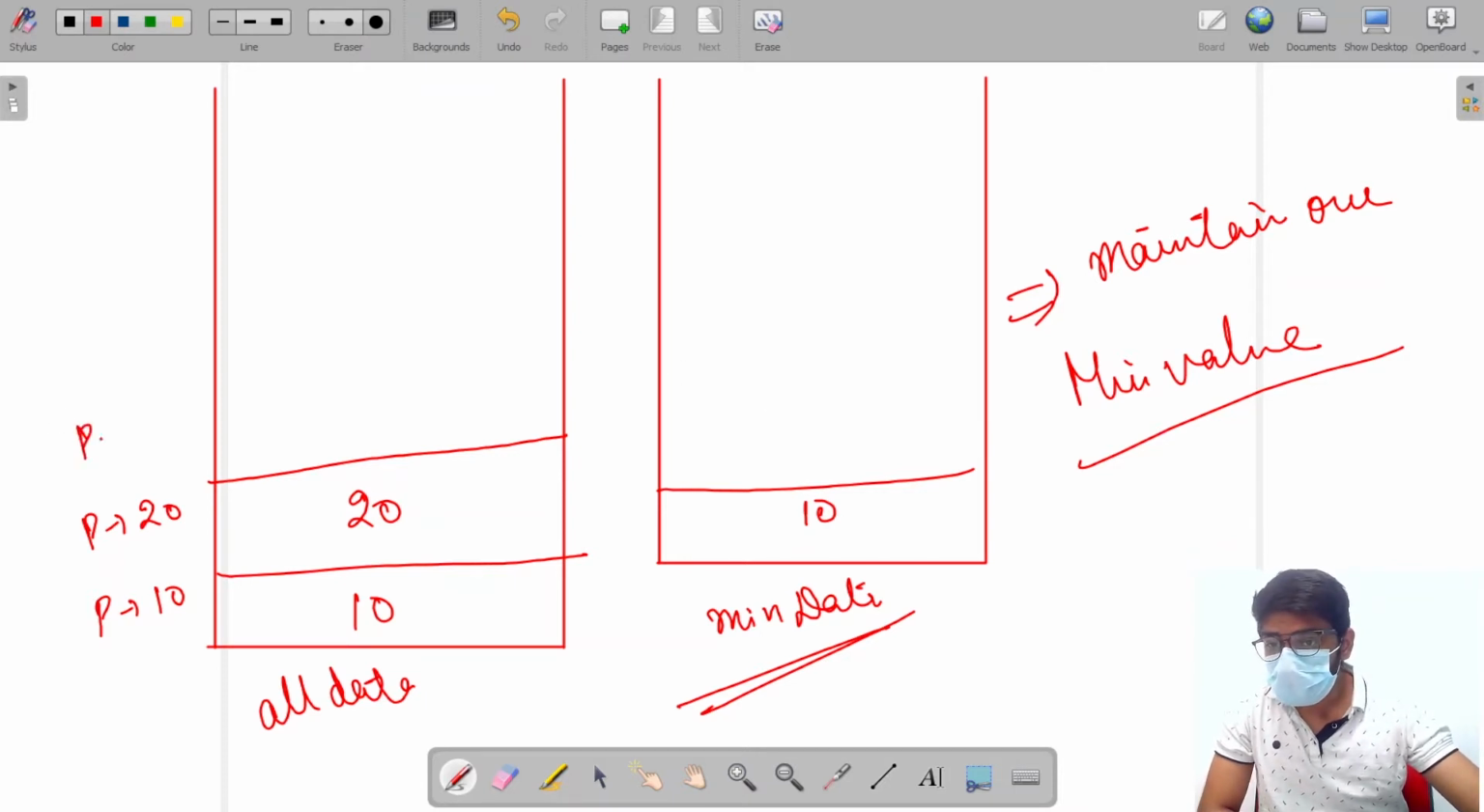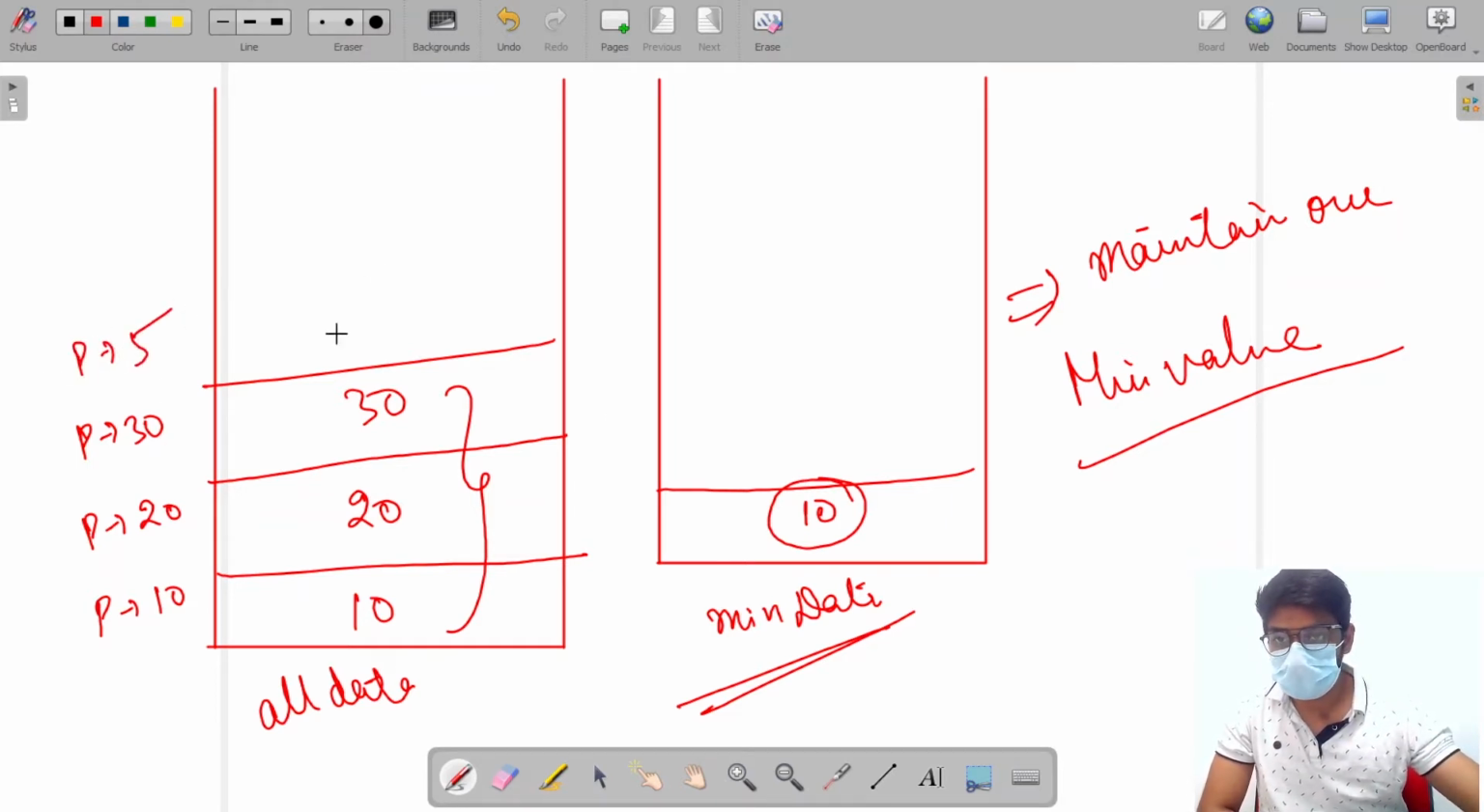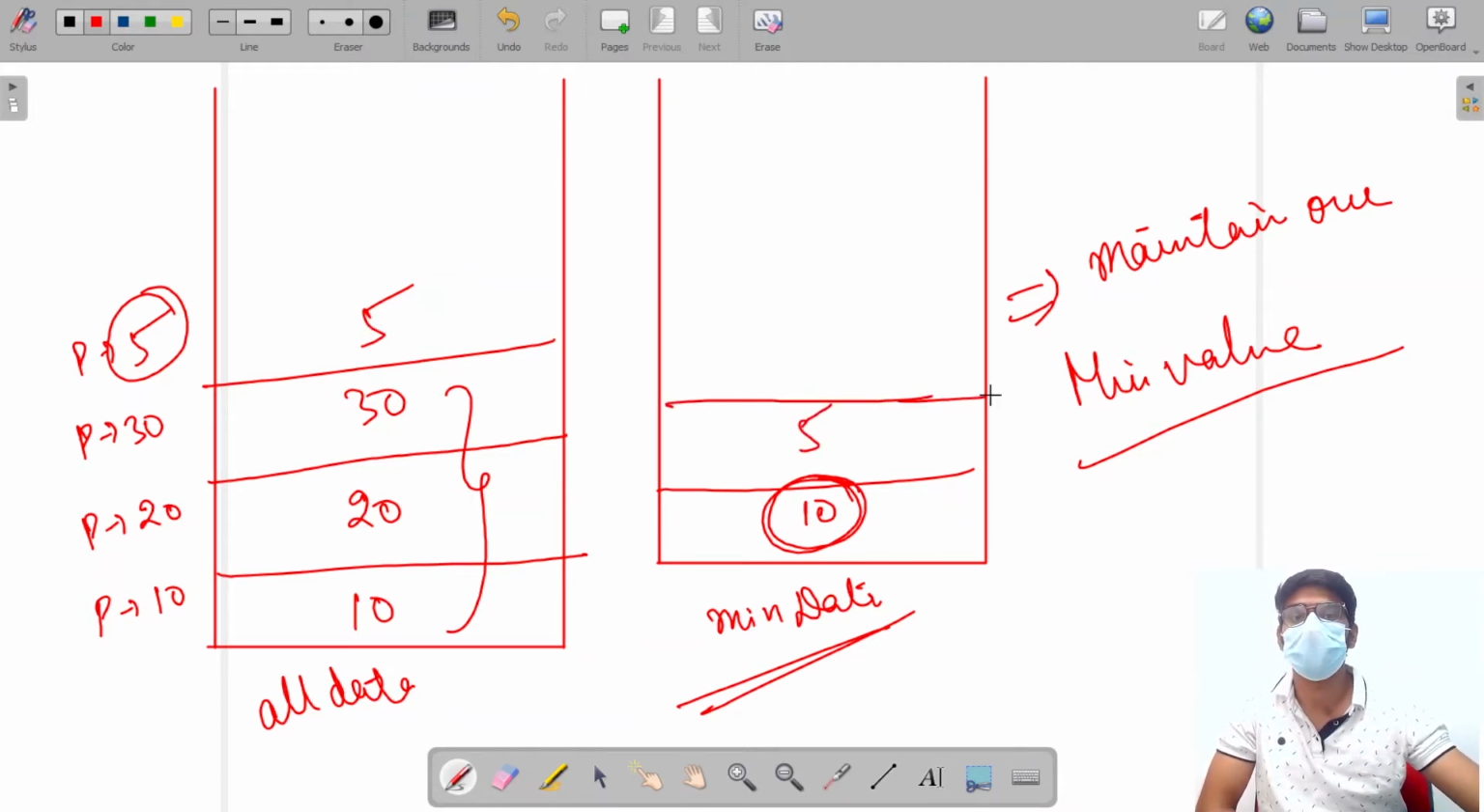Suppose we have pushed 30, so we push it there. Now what is our minimum value till now? Our minimum value is the min data top value, that is 10. Suppose we push 5. We push it here, and if this value is smaller than the top value of min data, then our minimum value is going to change. So in this case we will also push in the min data stack. Now this is our minimum value.